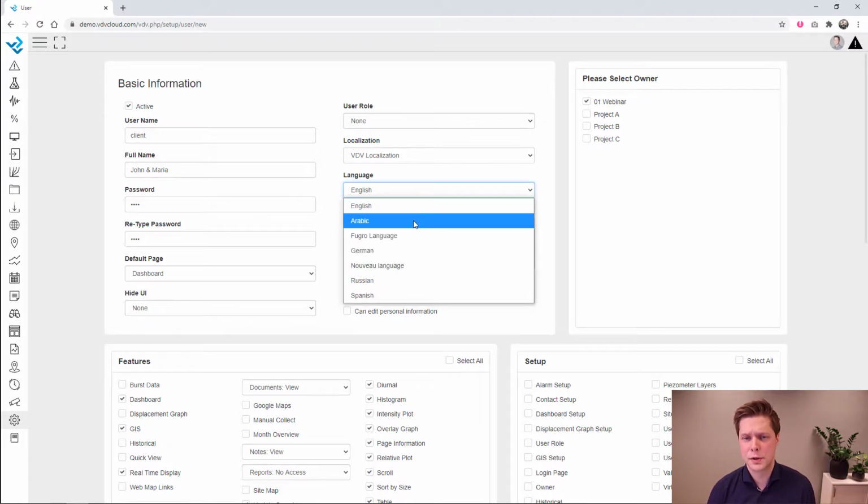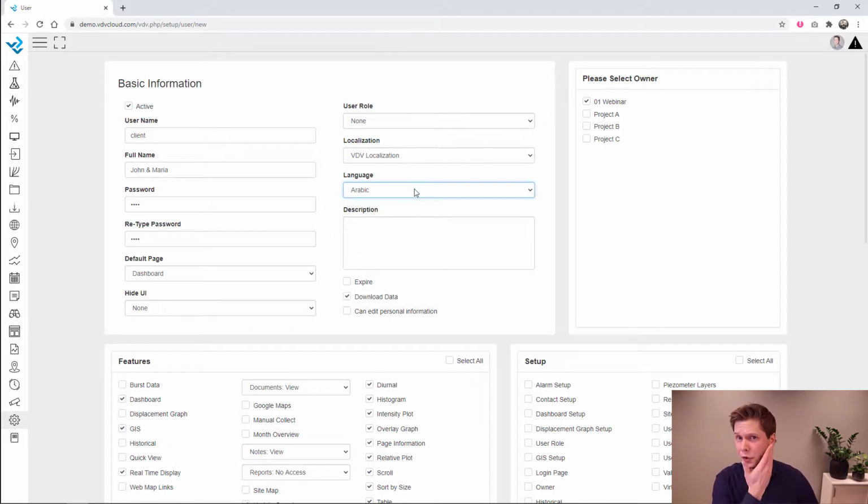Under language, you can actually create a new language in the system, so the whole web interface is translated into a different language. It's not translated automatically, you actually need to create a new language, but if you choose that language on the new user, when they log in, the whole interface will be displayed in a different language.